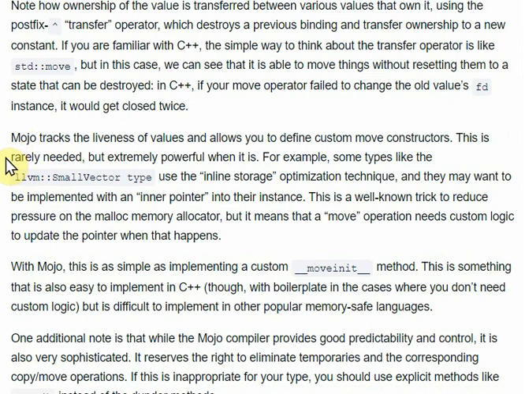For example, some types like the LLVM small vector type use the inline storage optimization technique, and they may want to be implemented with an inner pointer into their instance. This is a well-known trick to reduce pressure on the malloc memory allocator, but it means that a move operation needs custom logic to update the pointer when that happens. With Mojo, this is as simple as implementing a custom __move_init__ method.